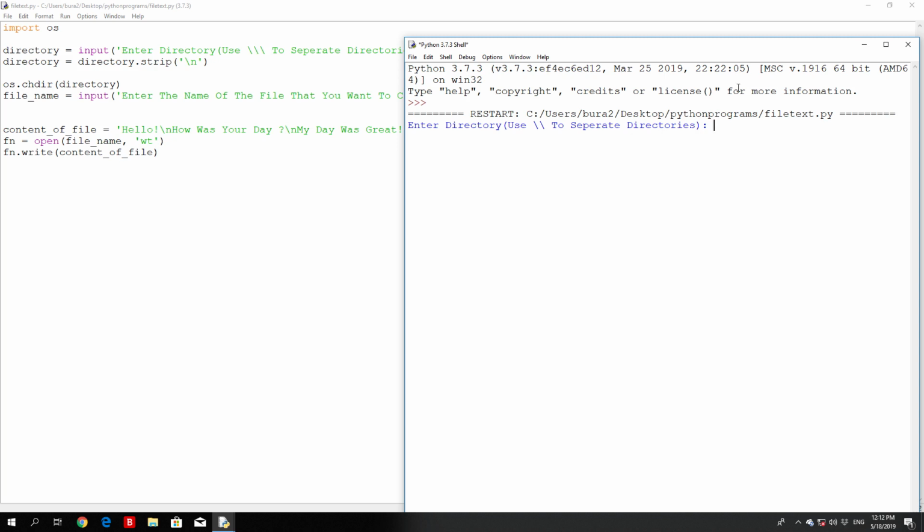So we want to change directory to the C, 2 backslashes, users. And then to the desktop. So this is our directory. It performed this part right here. It also performed this function right here. And right now we are stuck at this line waiting for the file name.